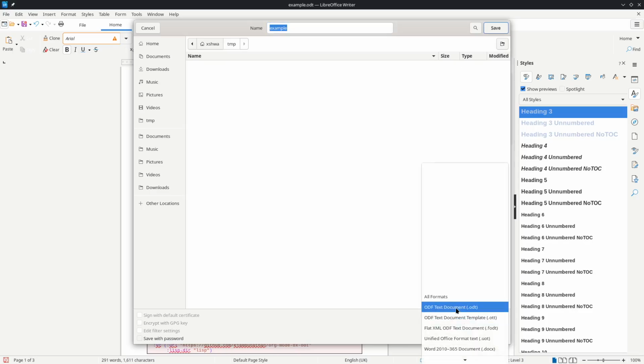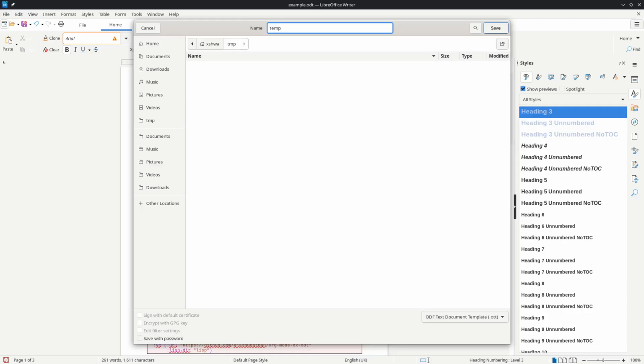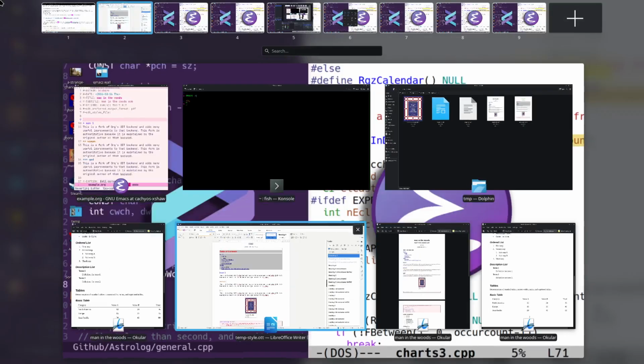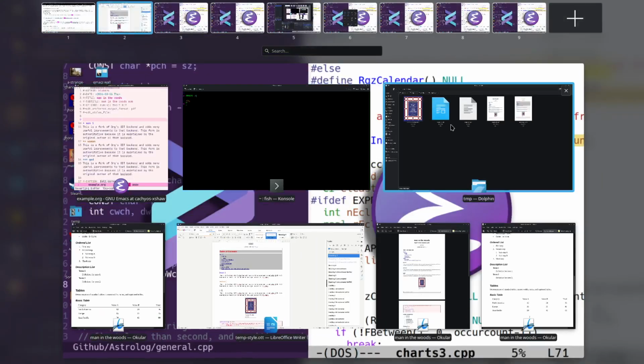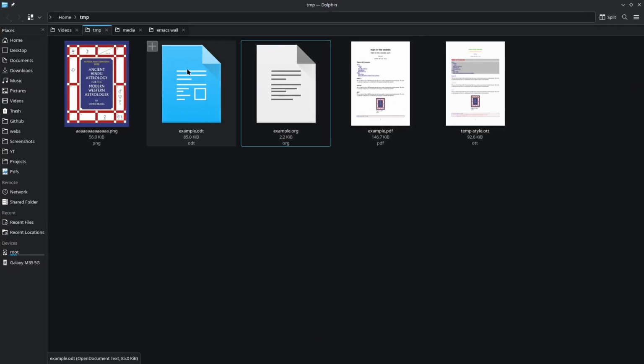You can also save it as a test OTT file, but it doesn't really matter. TMP dash style. Save this, and then this is a template file, right? It does not have all the contents. It does have a content, but it does not use the contents.